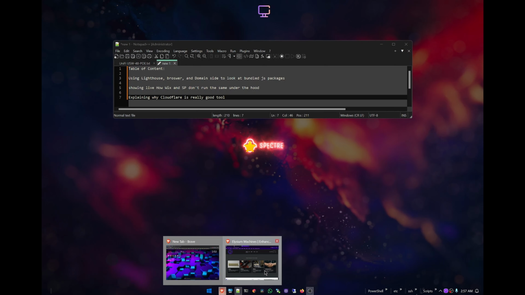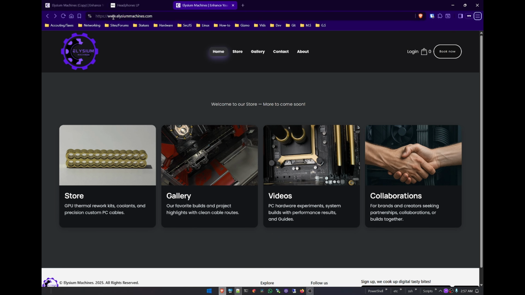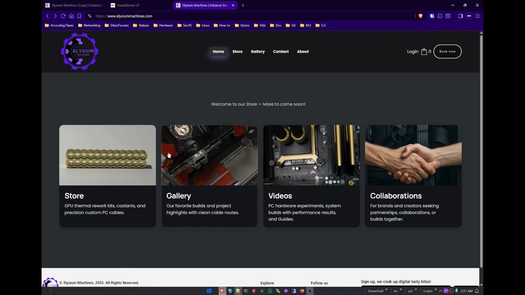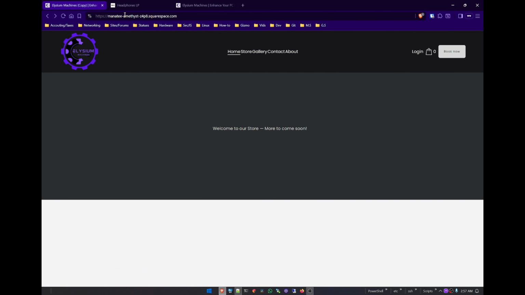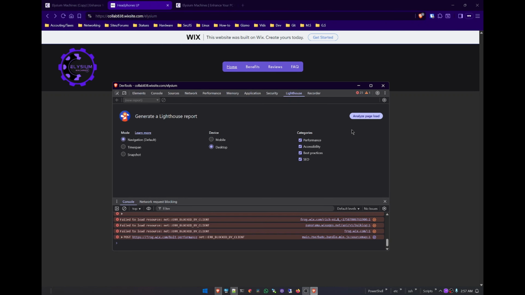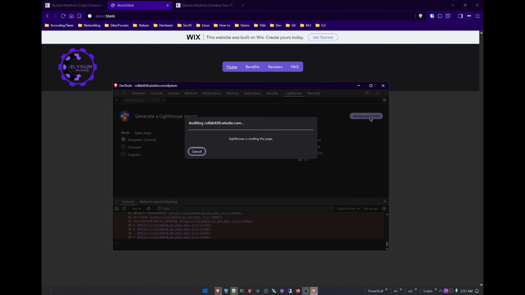So I have 2 windows up already. That would be the blank Wix page that I have up here, as well as the same Elysium machine, just a copy of it. It's blank essentially. Let's run a test on here first. This is a browser test, so I wouldn't use this as a very strong indication, but it will paint a picture for us in just a moment.